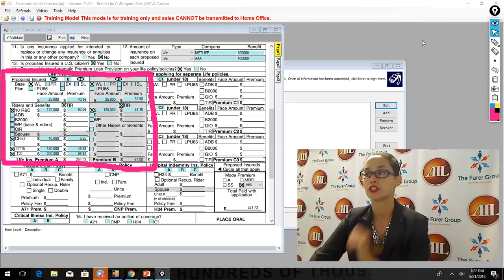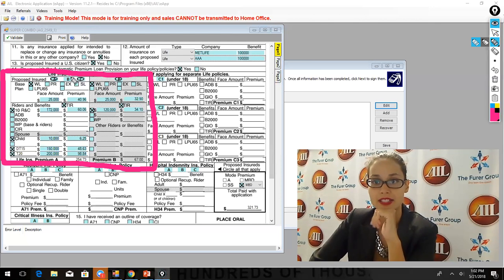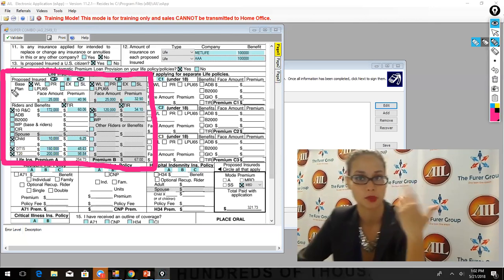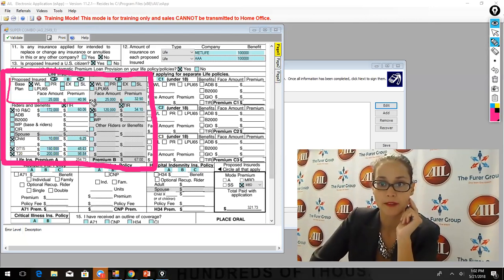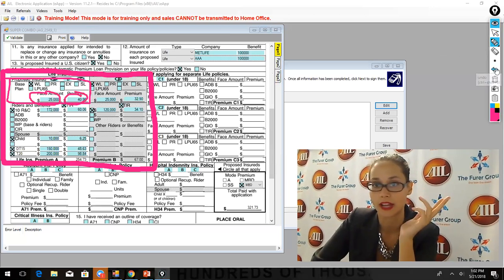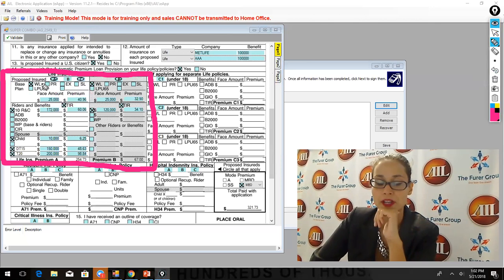So let me just show you something. So we got A and C circled here because this is A's policy with the child rider. The base plan for A's policy is the $25,000 of whole life, and that's the premium for the whole life, okay? Up here, what we see, this says whole life, preferred life, executive life, and select life. Those are all just whole life. They're just fancier names for whole life, okay?